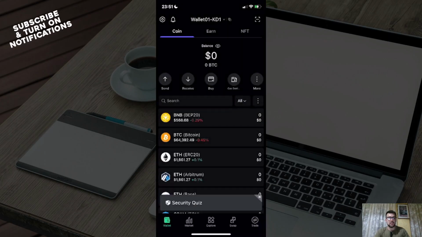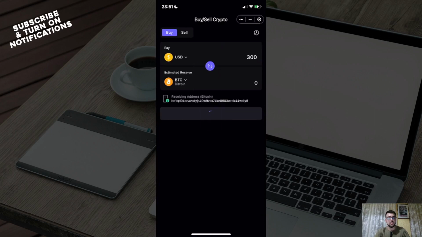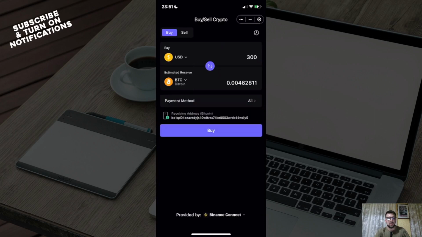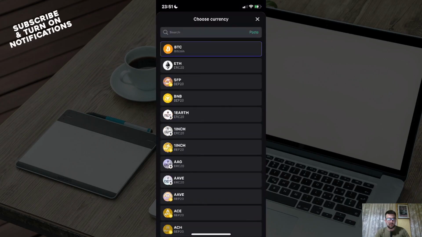So through here you can see some different crypto underneath. From that point, you can just go to buy crypto. So you can see the option to buy. You can see from USD to see what's the estimated cost.